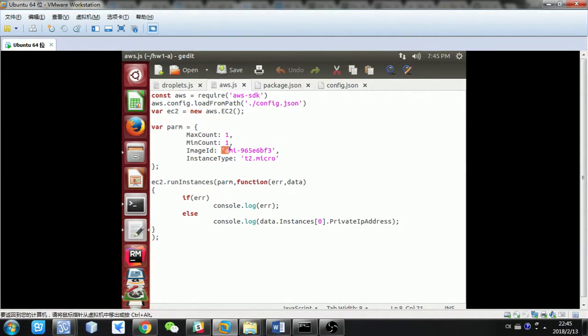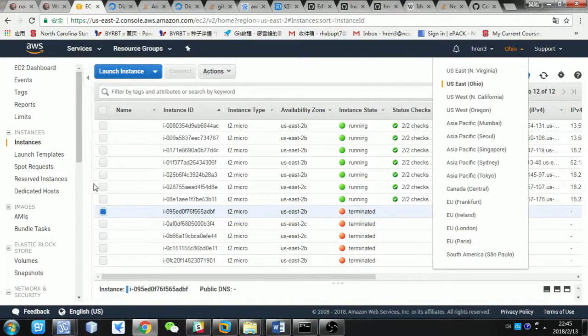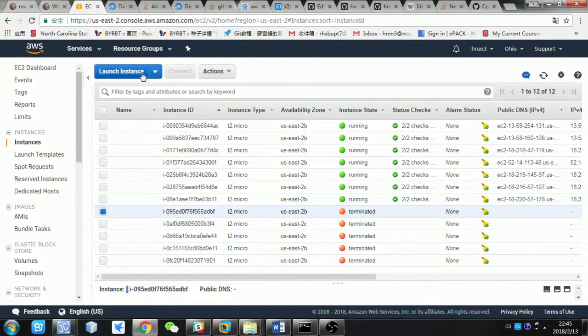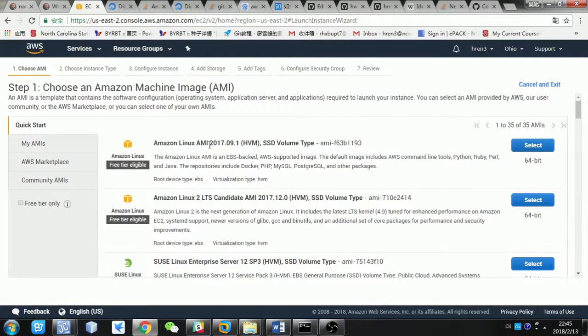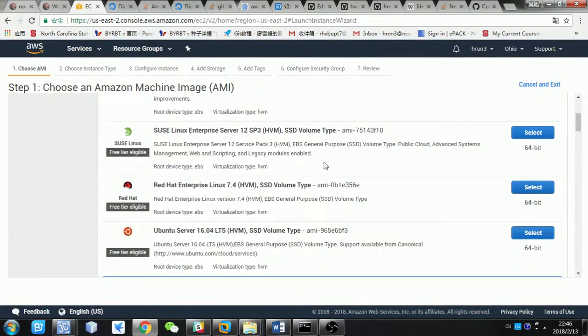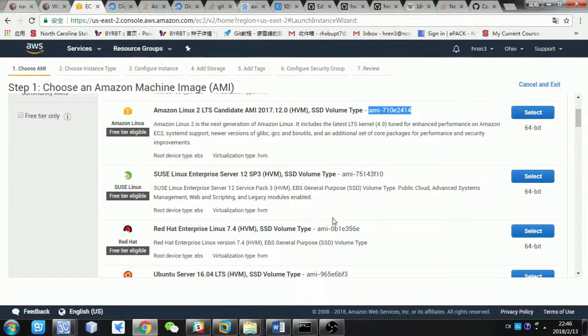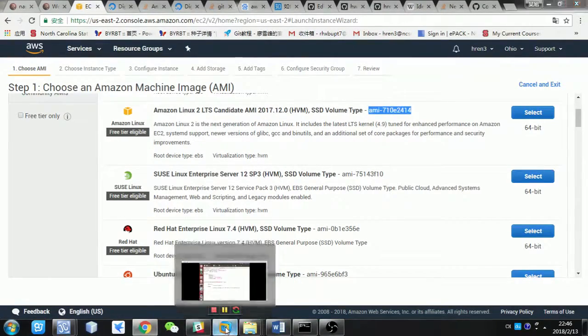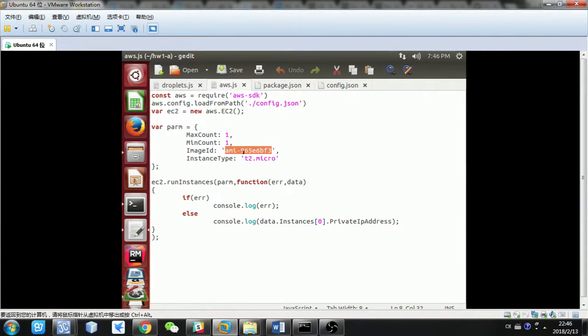Let me show you. If we launch an instance, we can see there are too many virtual machine images provided by Amazon. So you can see there is the image type. If you choose one, you copy it, and that's what we do. So we just choose one and copy it in, like ami-65eb and so on. So this is the virtual image we choose.